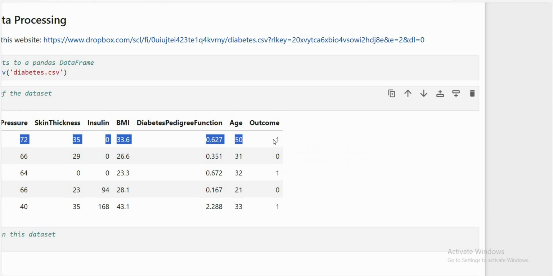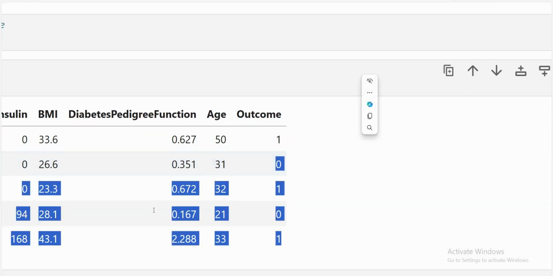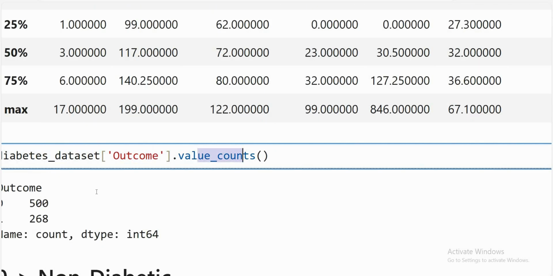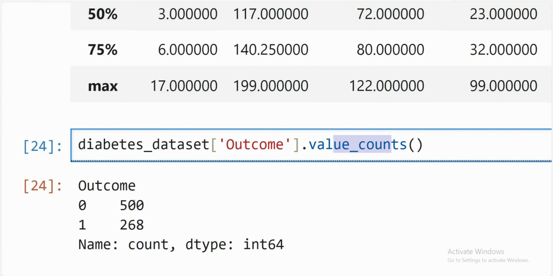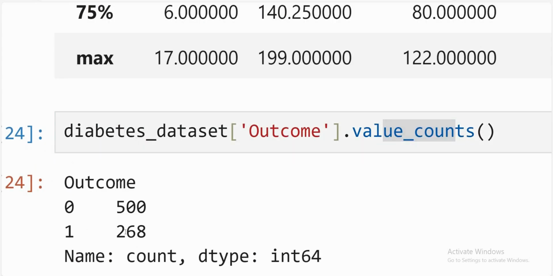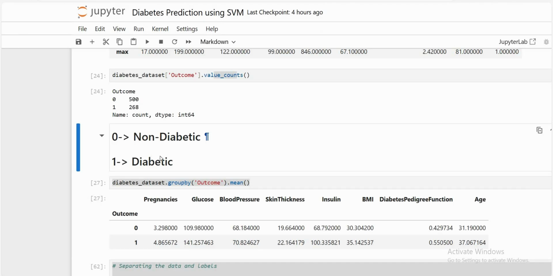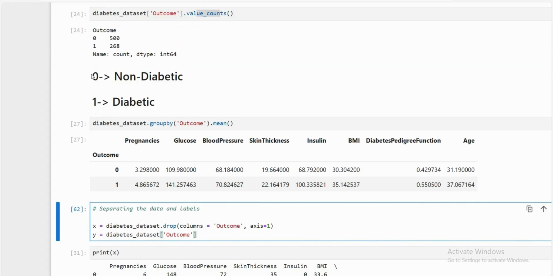If you want to know how many persons are diabetic and how many are non-diabetic, just write the name of your data set and the name of your column, outcome dot value counts. It will give you 0. The number of 0 is 500 and the number of 1 is 268. So we have 500 non-diabetic persons and 268 diabetic persons. Non-diabetic represents 0 and diabetic represents 1.